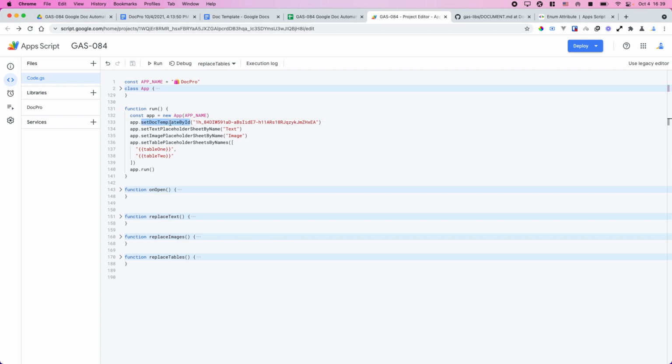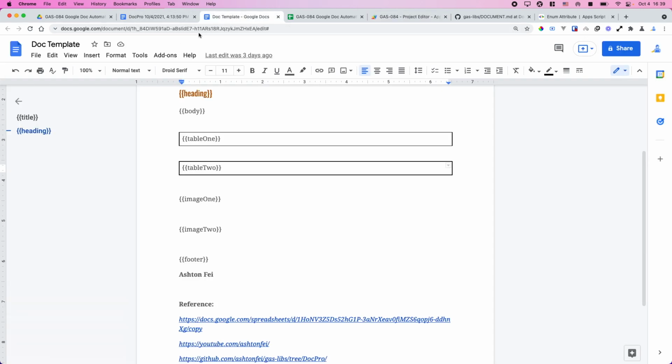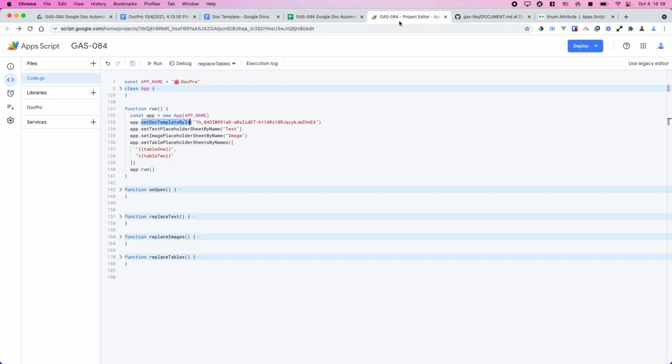First of all, we need to set up a document template, okay? So in this example, I need to set up the document template by document ID, which you can find in the URL of your document. For this example, this is my template, so I grab the ID of this template and place it here in my code. So here is the ID of the document template. This is the first setup for your application.